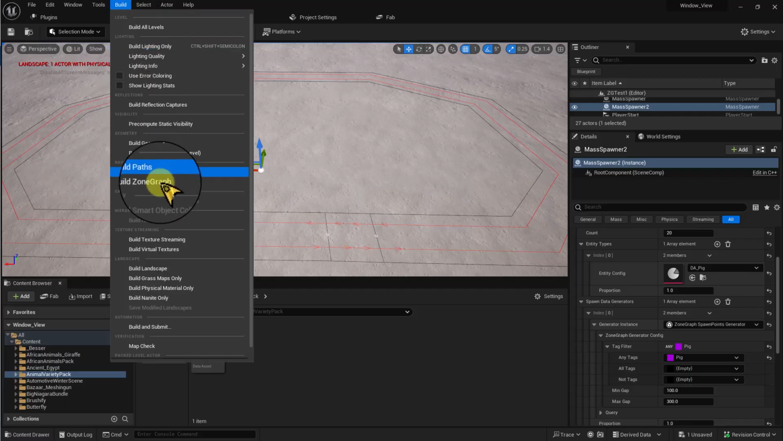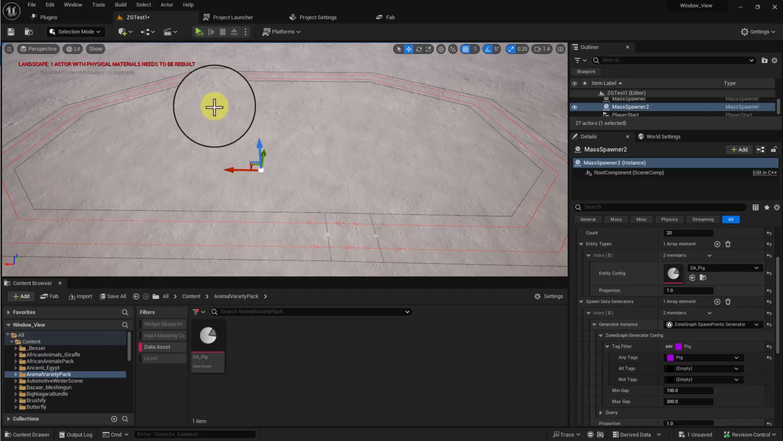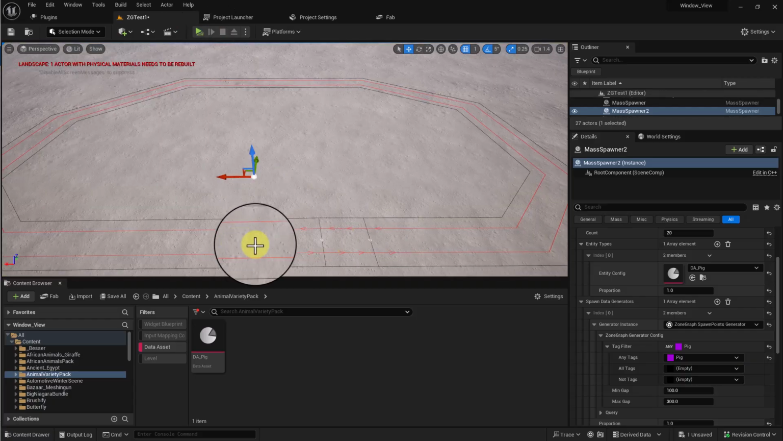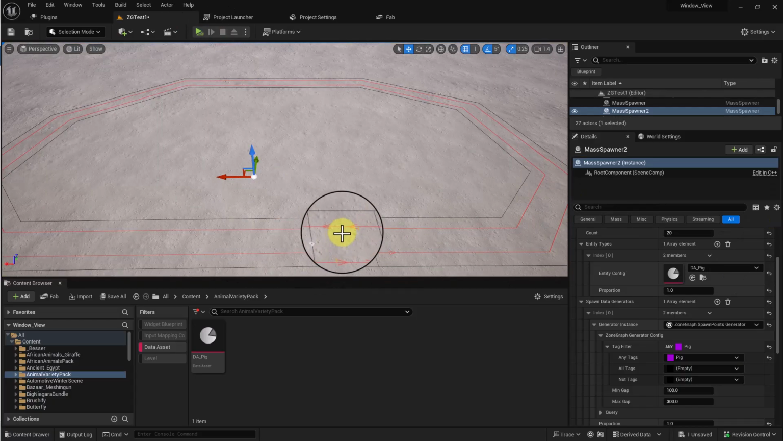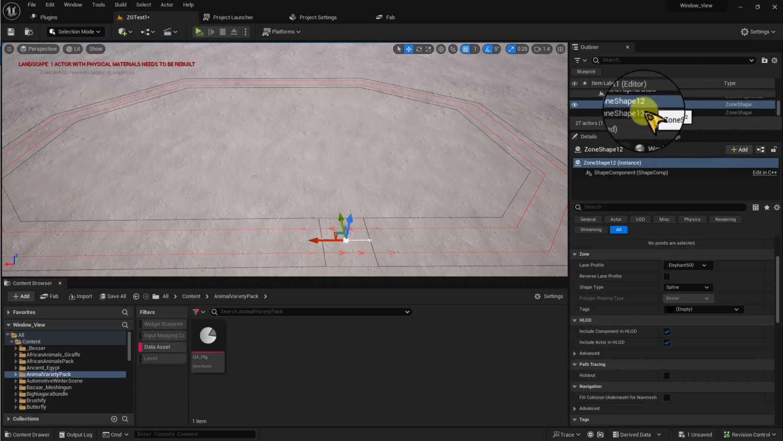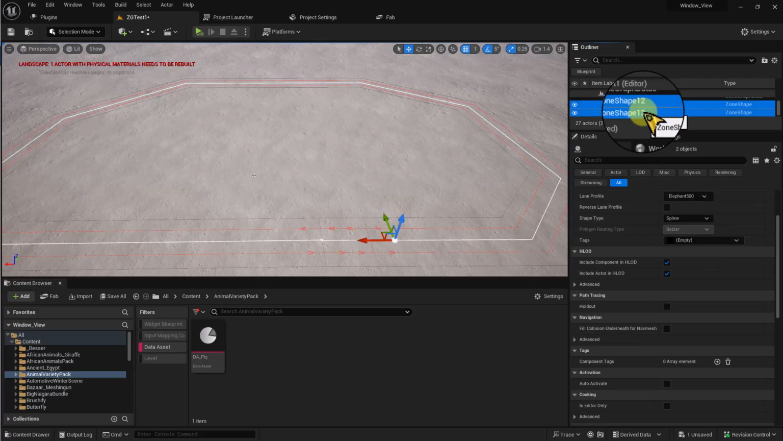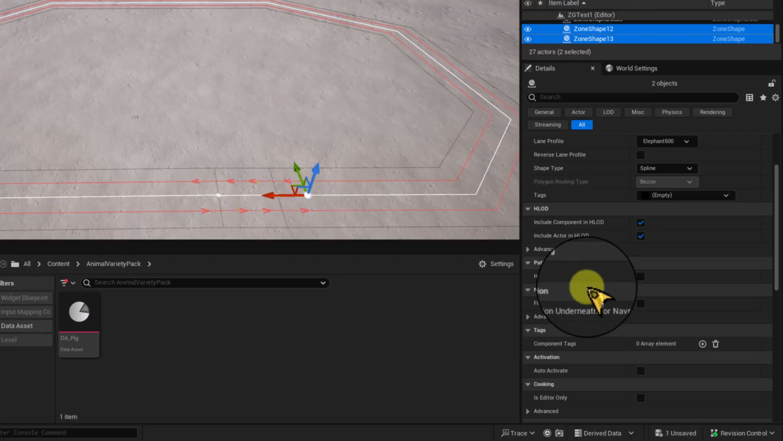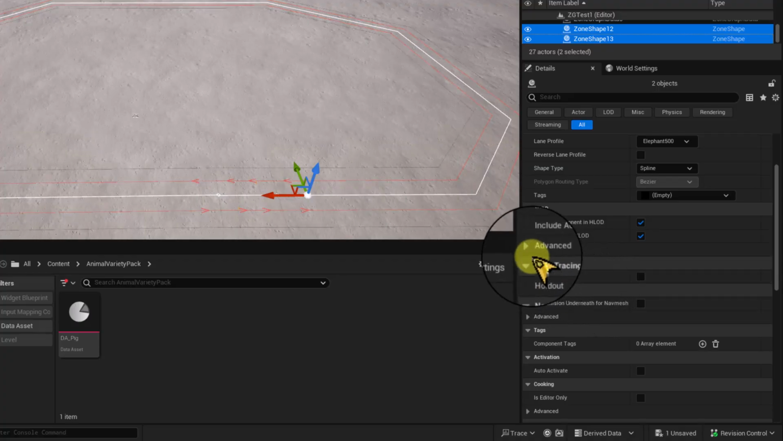Build zone graph, and when I test, nothing spawns. Now you have a choice. You can make a dedicated lane profile with its own tag, or add tags to the existing. Since I have other levels in this project I do not want to break, I will add the tags in the level, not project settings.